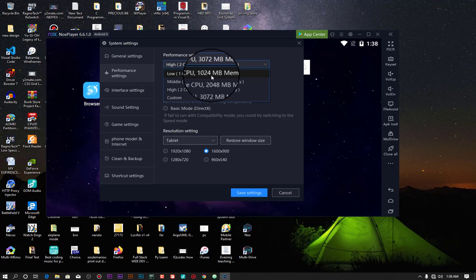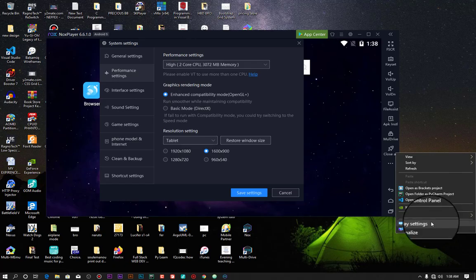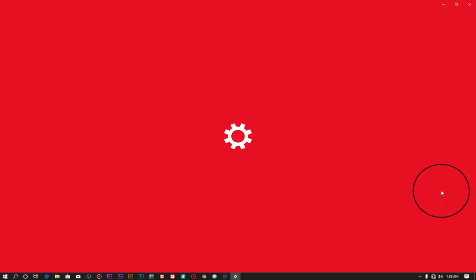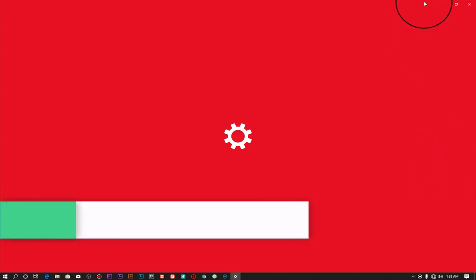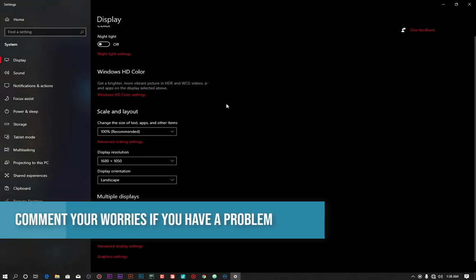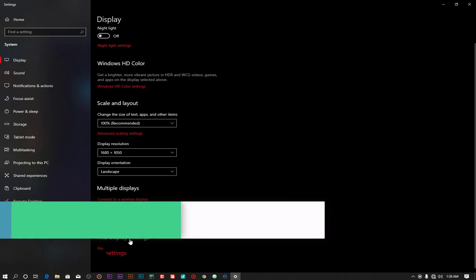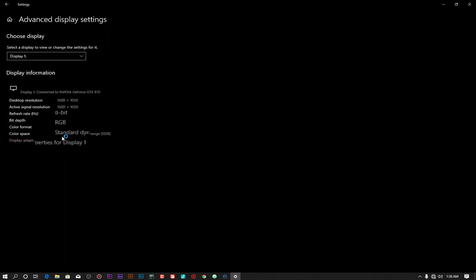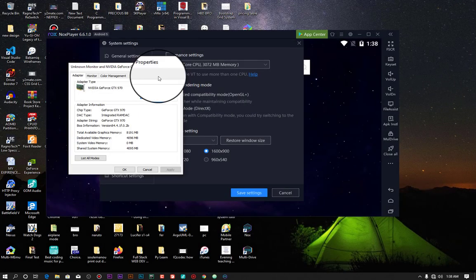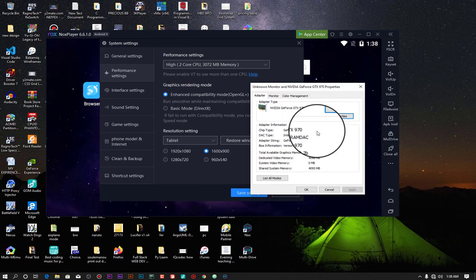Now I'm talking about the graphics card. In my own case, I'm using a pretty high graphics card, but that does not matter. If you have a graphics card of at least, I repeat, at least 32 MB or 64 MB, it can be an Intel HD or an AMD Radeon graphics card. You can see I'm using a GTX 970 with 4 GB of dedicated memory.